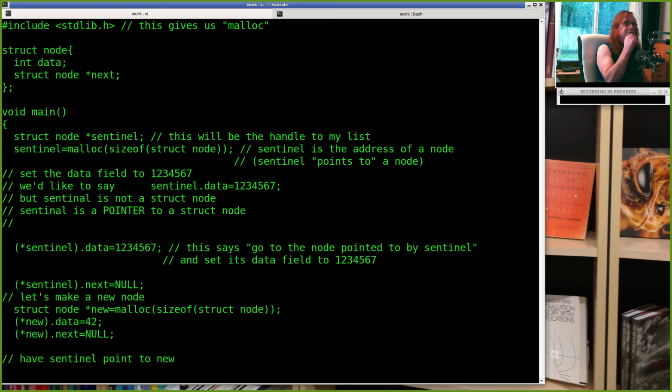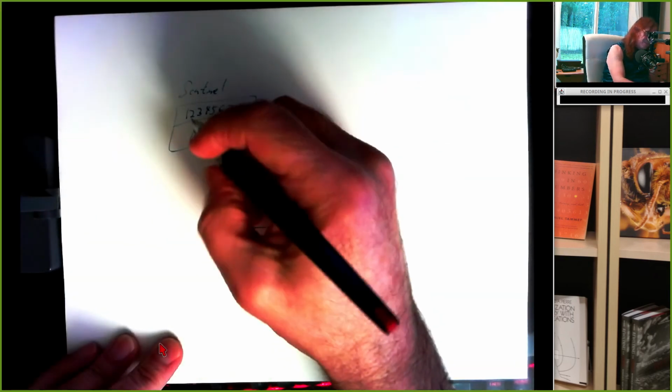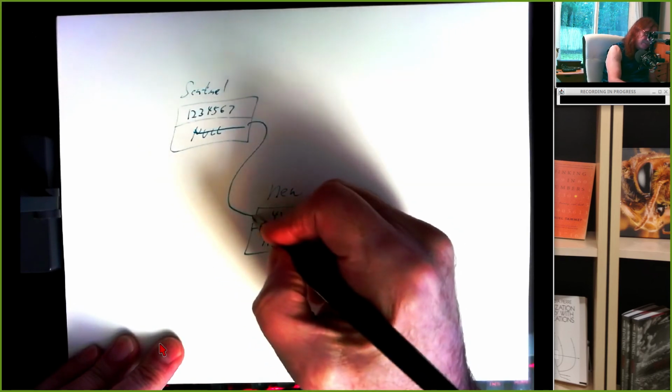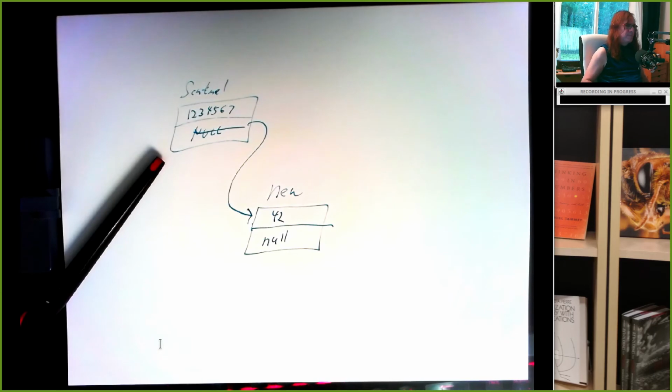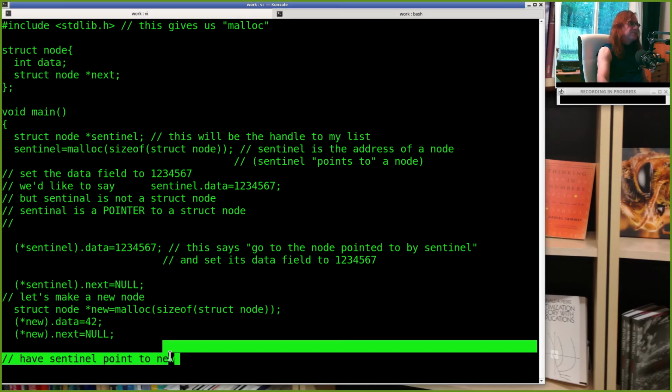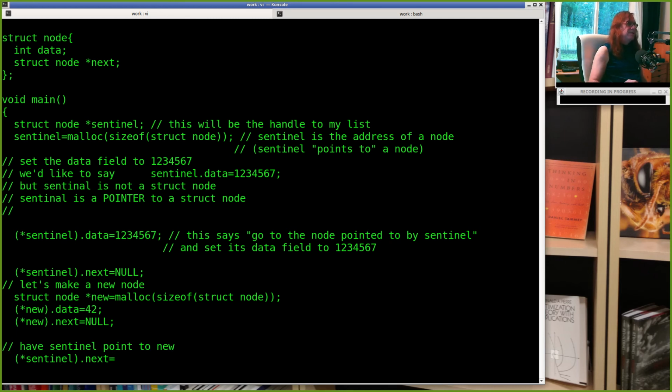Alright, so let's have the sentinel point to our new node. I want to build a little list by hand like this. And so the next field of the sentinel looks like this. Right, the thing sentinel points to is a little block. Take the next field, and let's just set that equal to new.